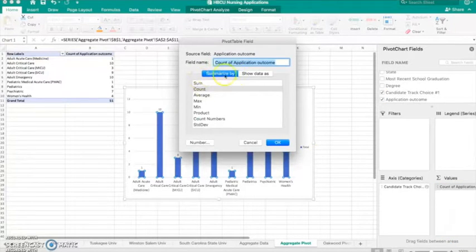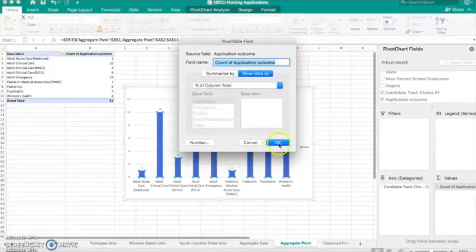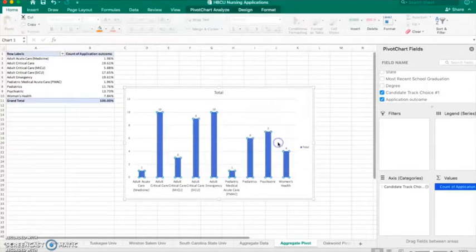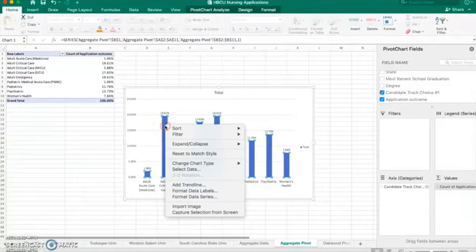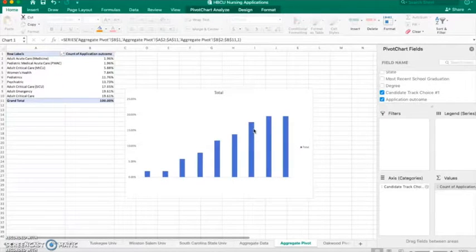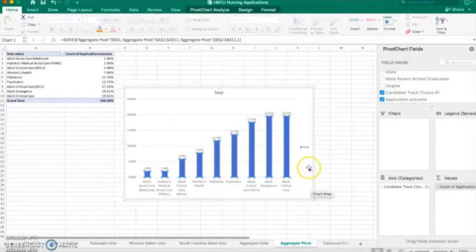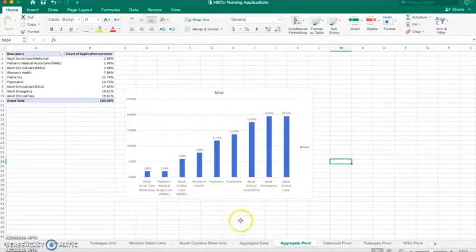The way that you can change these count numbers to percentages is you right click on the count, this will open up, and then you can show data as a percentage of your column total or a percentage of the grand total. I'm going to use the column total. And then you can right click, sort, and I want to see it from smallest to largest, so I can see which candidate track choices were the most popular out of all the schools together.